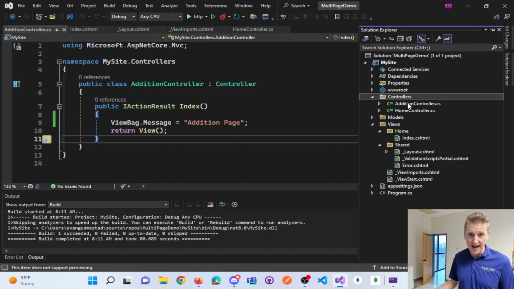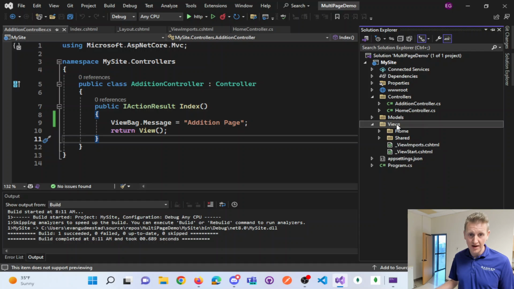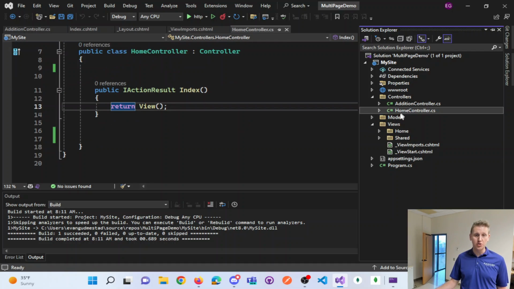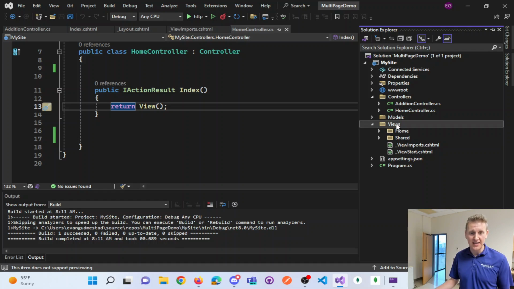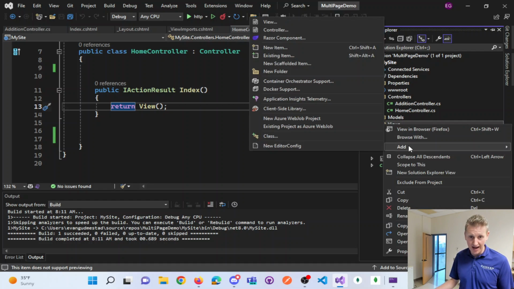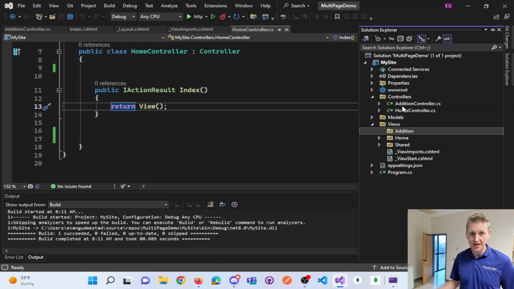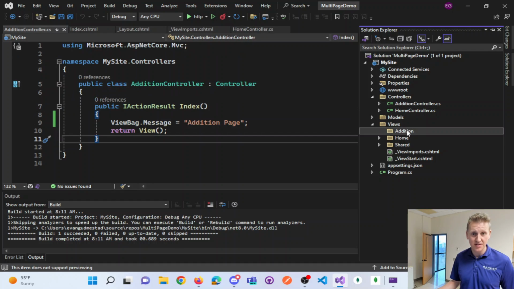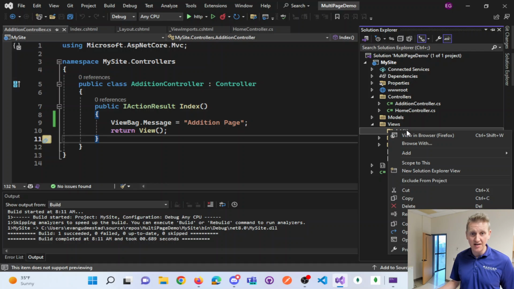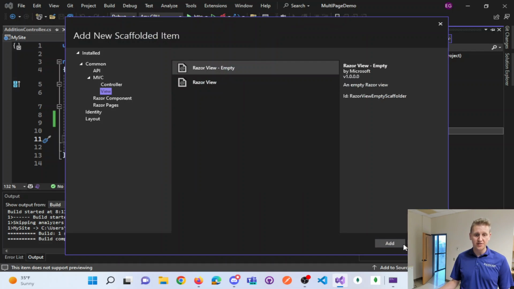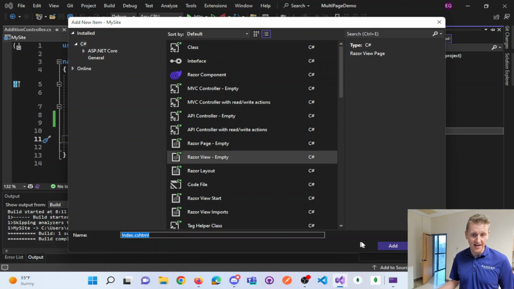So now that I have the addition controller in my view, I need a new folder here. Again, this is a requirement because we have a home controller. We have a folder called home inside of view. So I'm going to make a new folder here. So I'm going to add my folder, and this is going to be addition. Right, so again, the convention is following that name, same name here. Inside of the addition folder, I'm going to add a view, razor view empty, and index view.